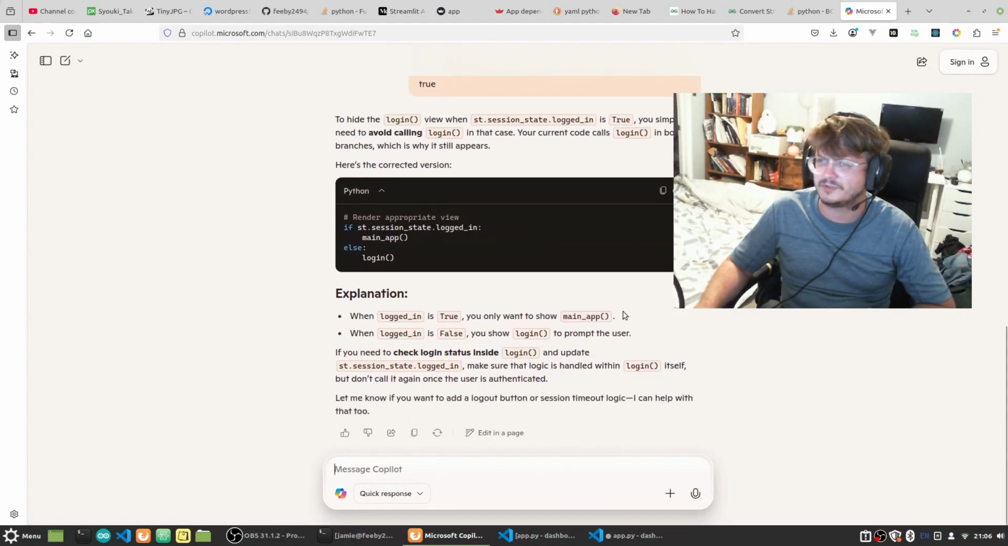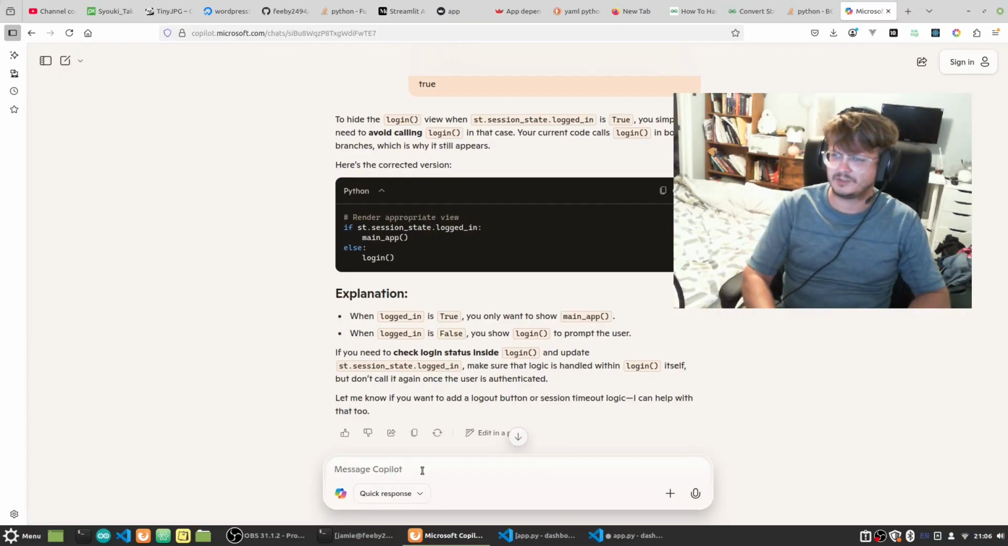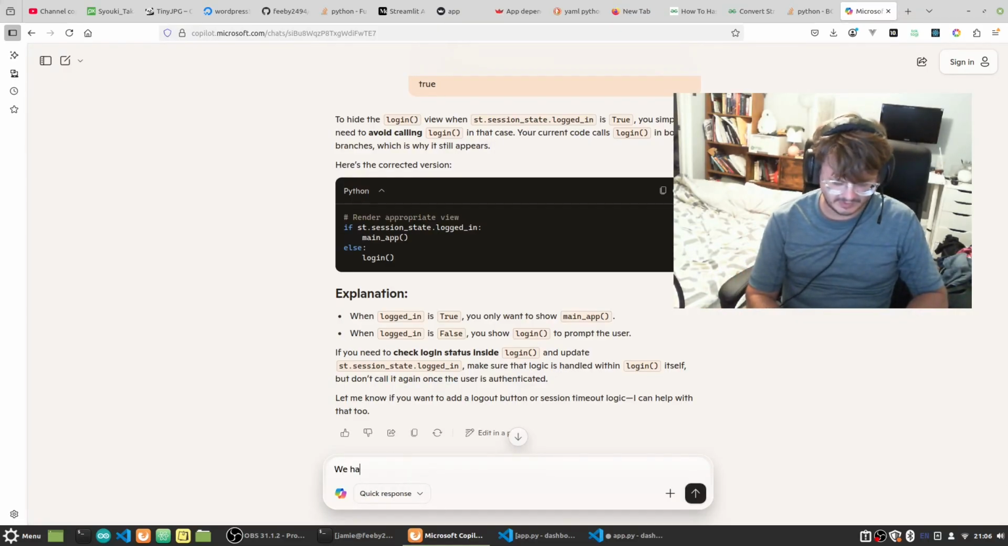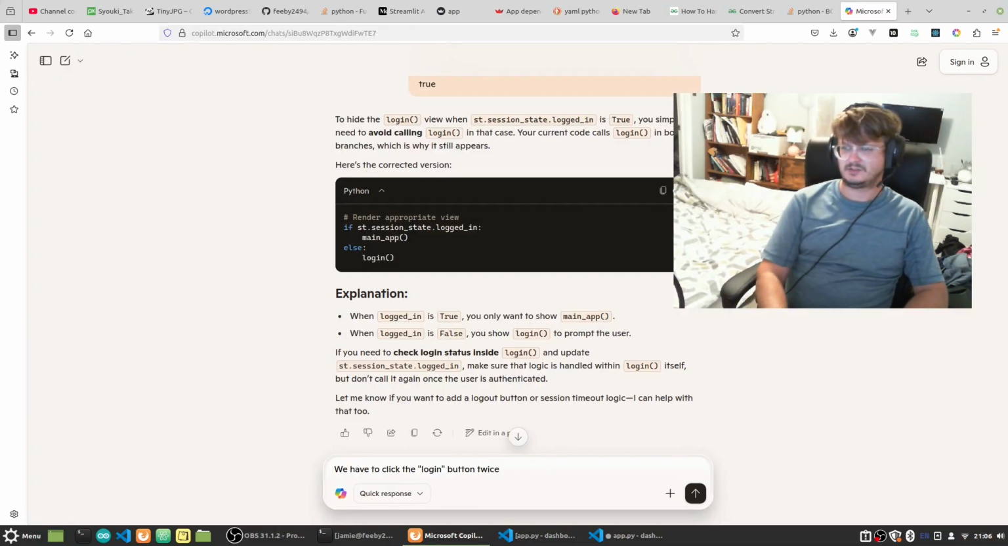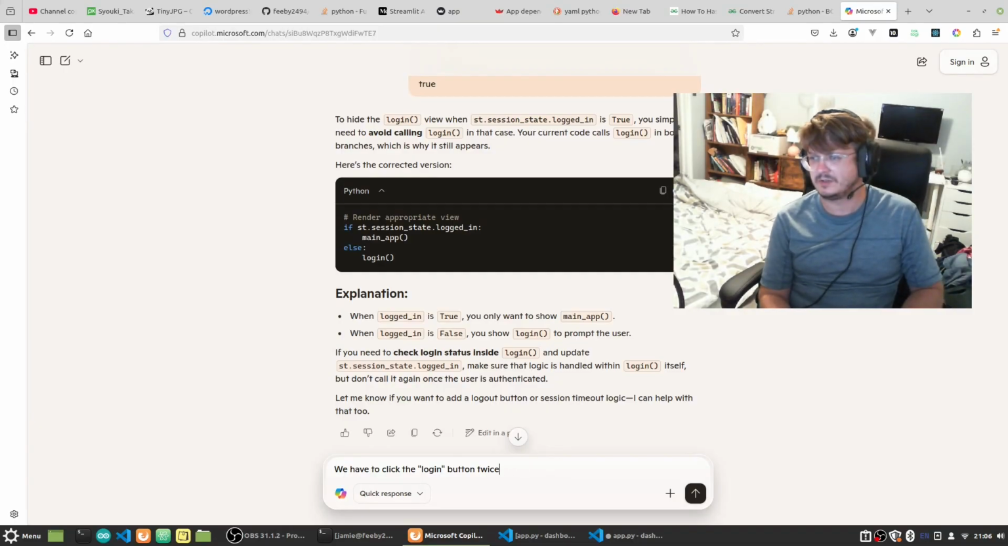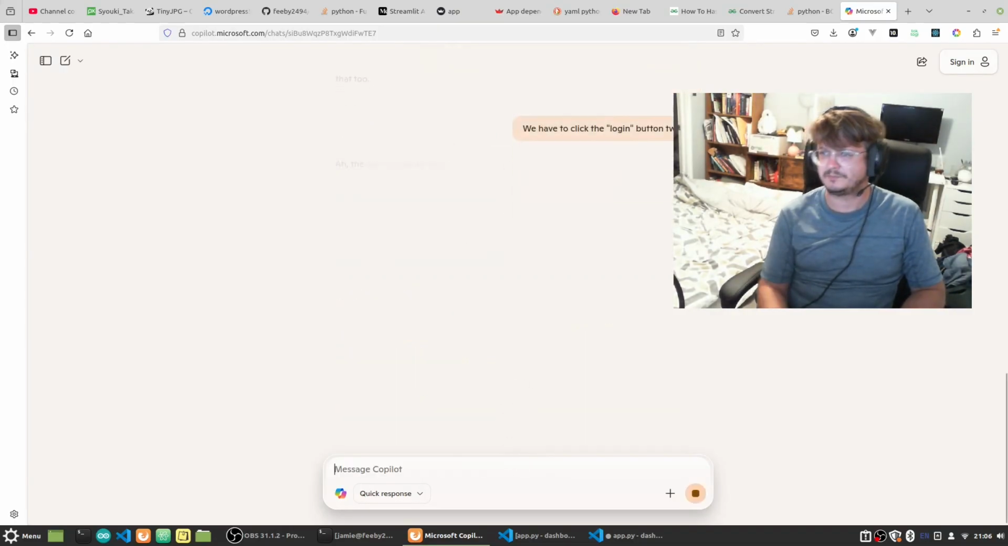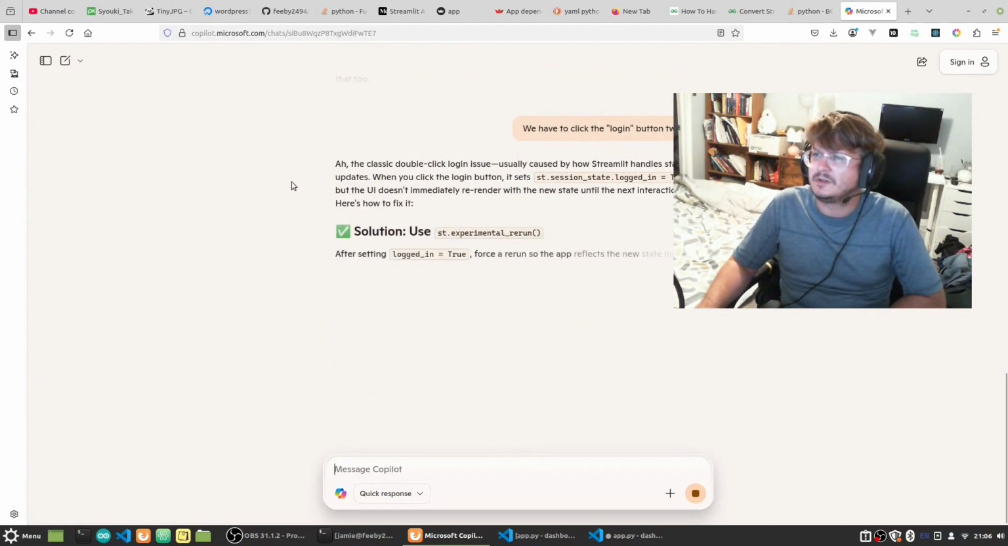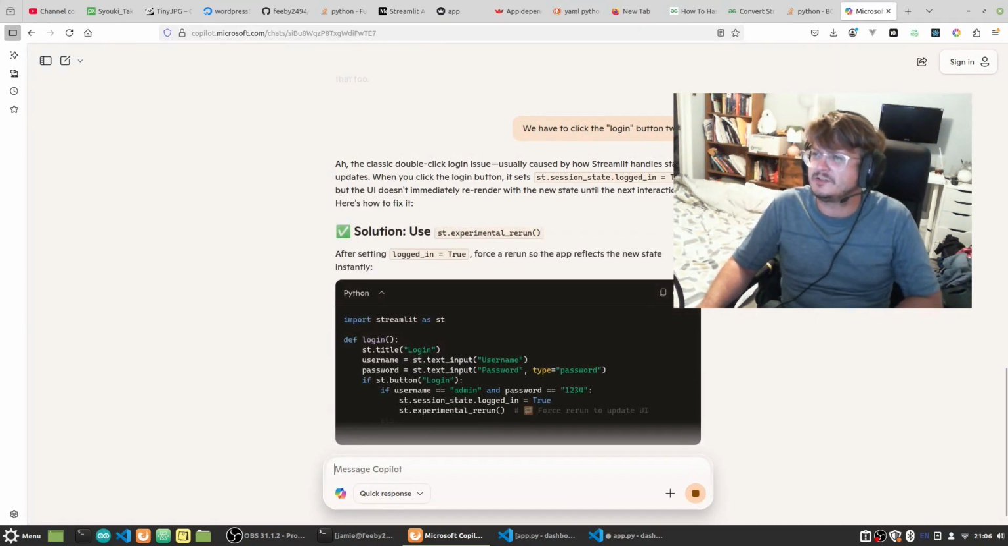But it still shows it. Like, we have to click on it two times. We have to click the login button twice after, okay. Yeah. The classic double click login issue.